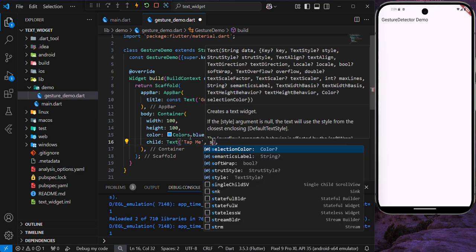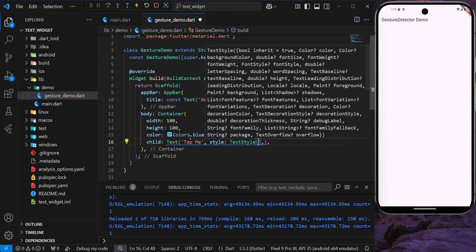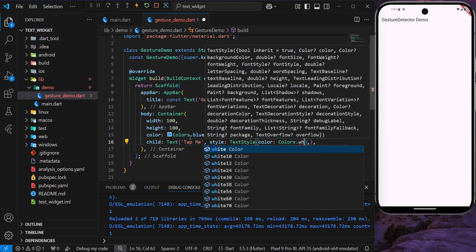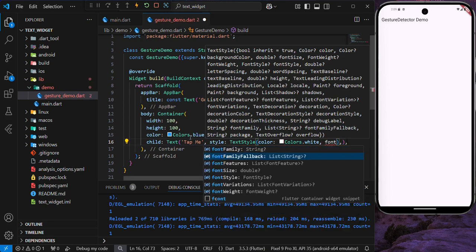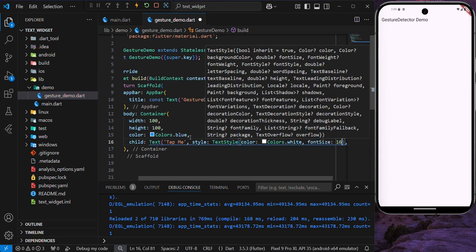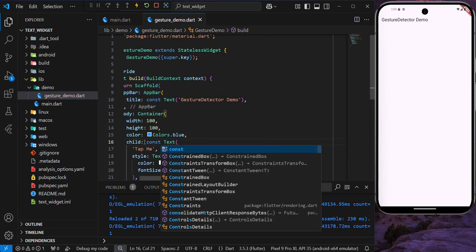And let's style it, give it a style. TextStyle. I'm going to give it Colors.white and a font size of 16 pixels. So let's add const here to remove the blue line. Let's save this. So we have our tap me. On my screen here, we have our container which has tap me inside.